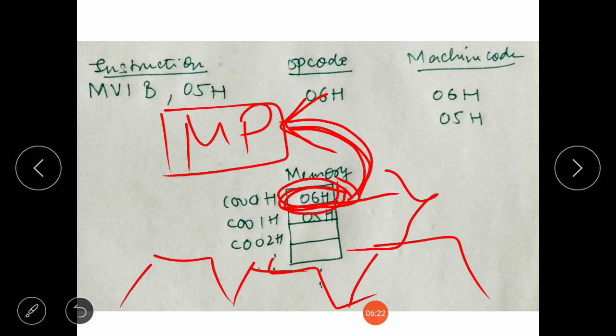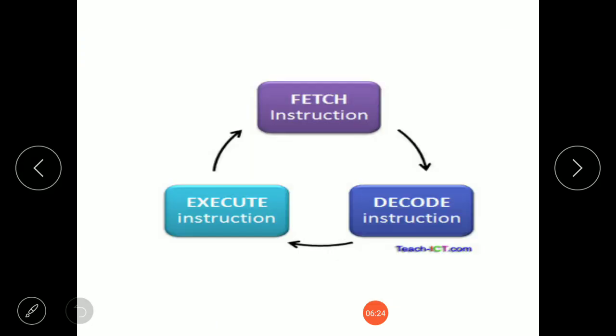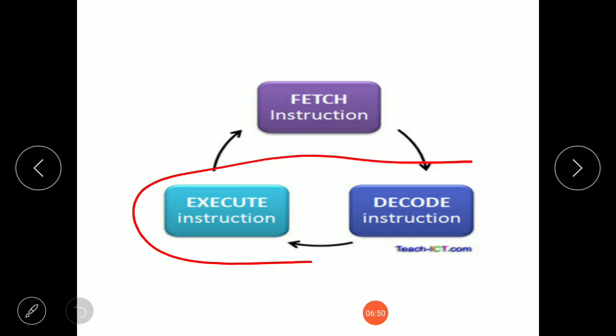So this was all about the fetch cycle. The next cycle is the execute cycle. Once the opcode has reached the instruction register of the microprocessor, the fetch cycle gets completed and the execute cycle gets started. So in the execute cycle, what happens? The decoding of the opcode occurs, and after decoding, the execution of the instruction occurs. So the execute cycle includes the decoding as well as the execution part.